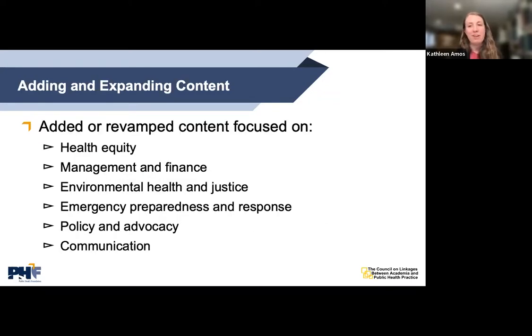Feedback received about content that was missing or perhaps not well addressed in the core competencies led to the addition of new content as well as adjustment of existing content to better address those needs. So probably the most significant changes in this area relate to health equity and management and finance.